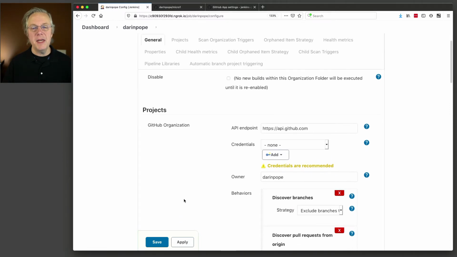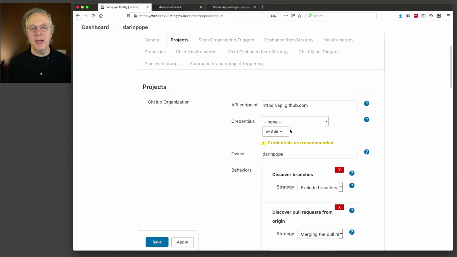So what we can see here is we have an API endpoint of api.github.com. Because we are integrating with an organization on github.com, this is the correct API endpoint. If you're using GitHub Enterprise, you will have had to set up a GitHub Enterprise entry over in Manage Jenkins, Configure System, so that it would show up here as an option.